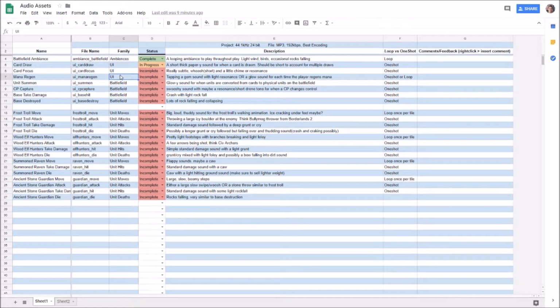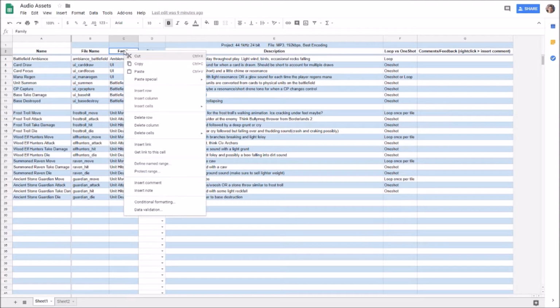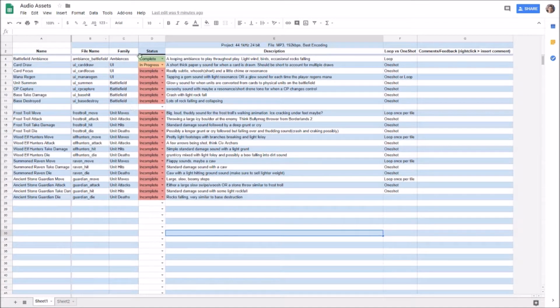Family as well is another thing. If you want to sort by it, you can sort by the different type of sounds, just to get an idea of what kind of sounds you need to make more of. As well as this would help when doing folder structure. So if I want to have all my battlefield sounds in the same folder and then all my UI sounds in a similar folder and keep my unit moves in the same folder or base it on the unit itself. These are just different options, and it's just a different way to keep organized.